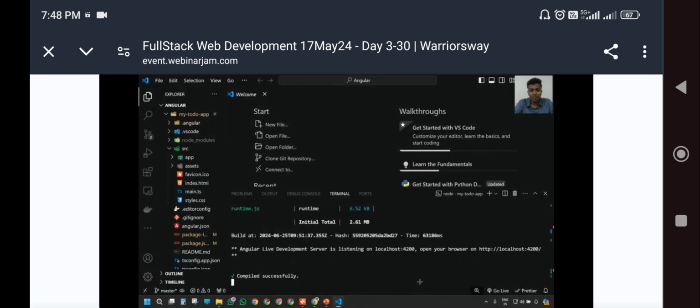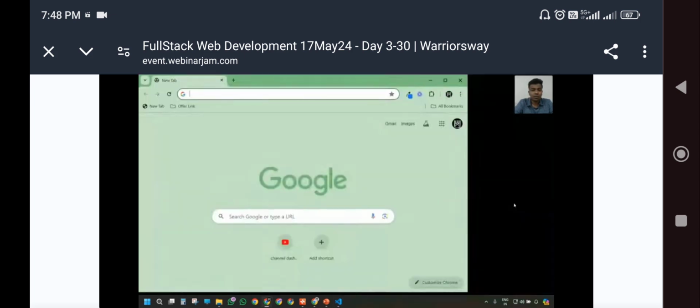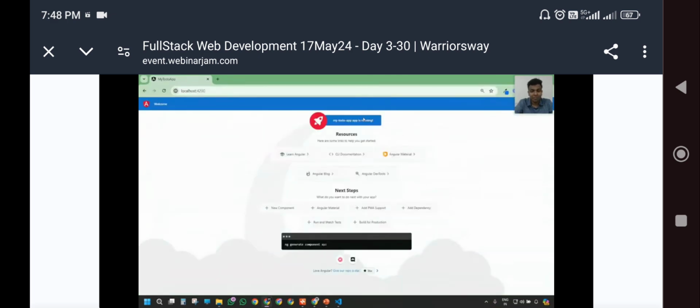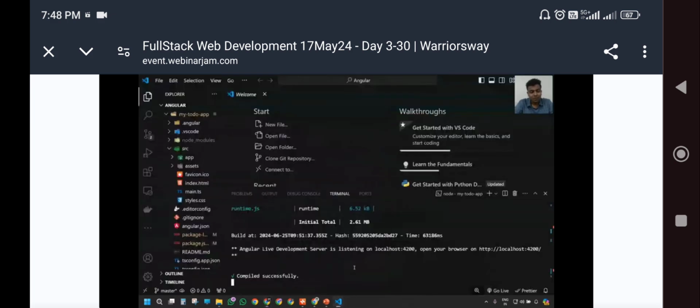Okay, it got compiled successfully, and now it has given you the localhost address. I'm just going to copy this address, open my browser, and paste it. This is what it is all about. Whenever you execute it, this is the basic Angular application. You can see my to-do app is running and "learn Angular", the basic output. Same as React, it also shows the default homepage of Angular. So this is how you can create an Angular application and see the output.